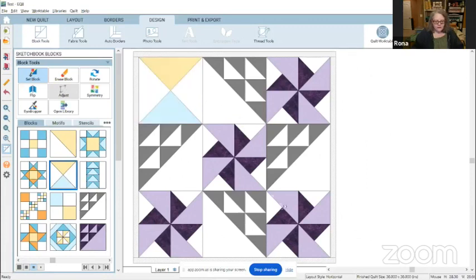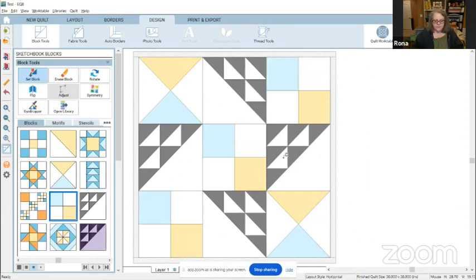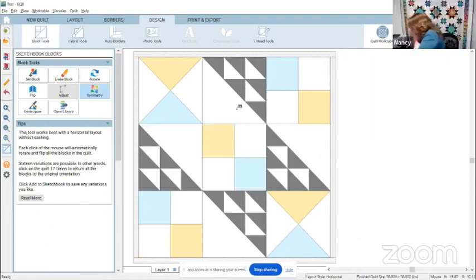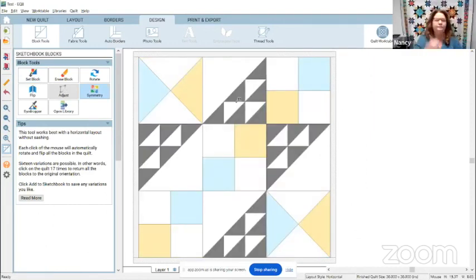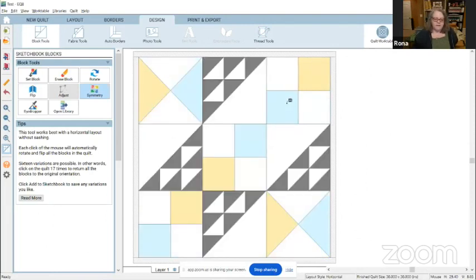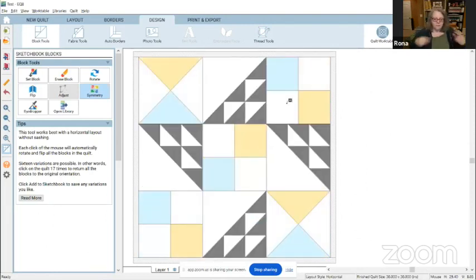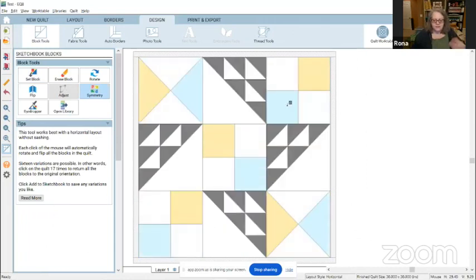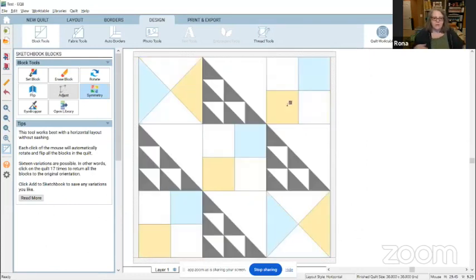So let's put these blocks in here and then these blocks. So now you can see a little bit better how all the blocks move around. So like I said, it'll run through its 16, there's 16 of them. So once you get to click number 17, you'll be back to where you originally started.